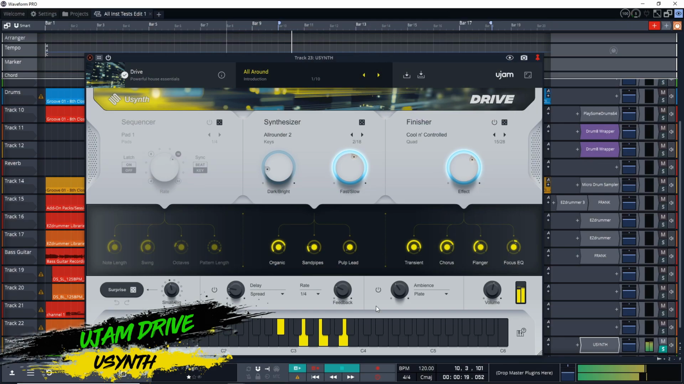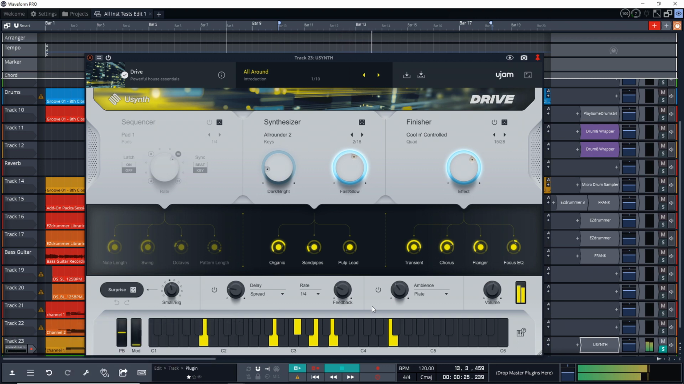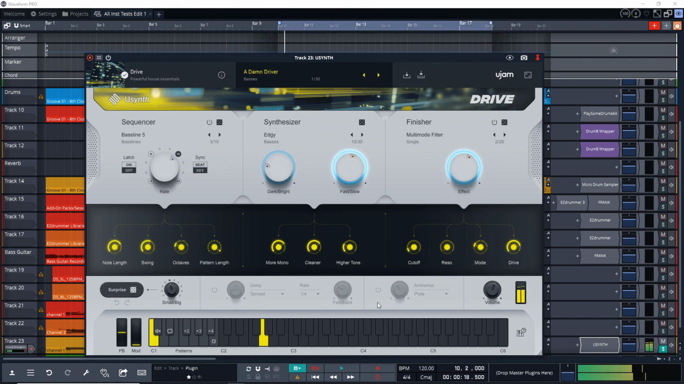Now, the next free VST on the list is Usynth Driver from Ujam. Now, this is a very easy to use synth, and they say to think of this synth like using Instagram filters or a steering wheel with 2 pedals. It comes with over 100 presets with some great modern sounds. This is an excellent free synth that's well worth the download.